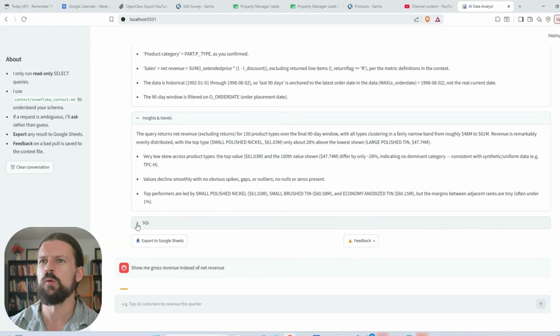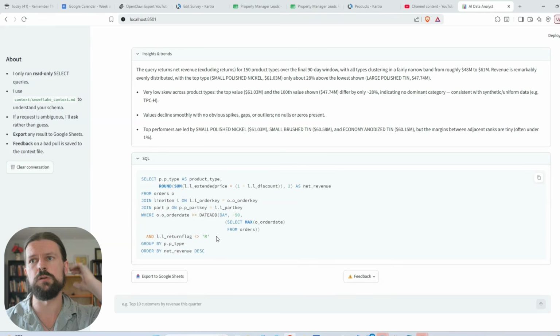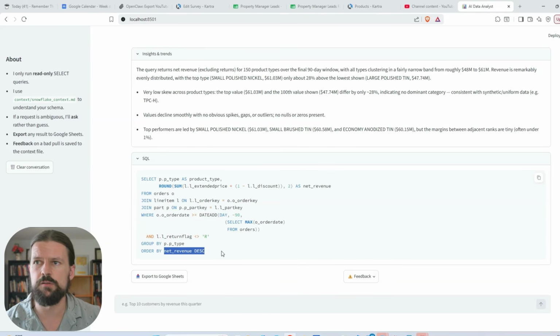And then if you want to see the SQL, you can expand this. It's nicely formatted, and I'm looking at exactly how it wrote it. And so it's selecting from orders, join to line item on the order key, join to part on the part key, and then where order date is within the last 90 days of the max order date, and there is no return flag that indicates that it was returned. And then it's ordered by net revenue descending.